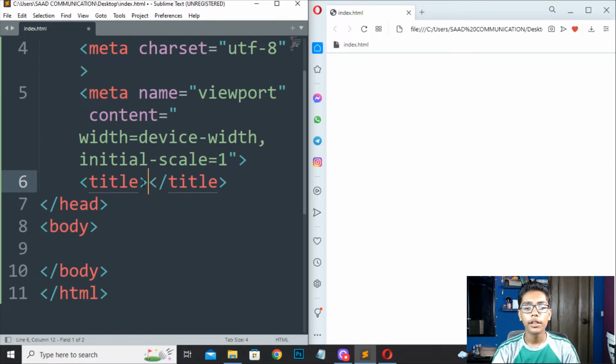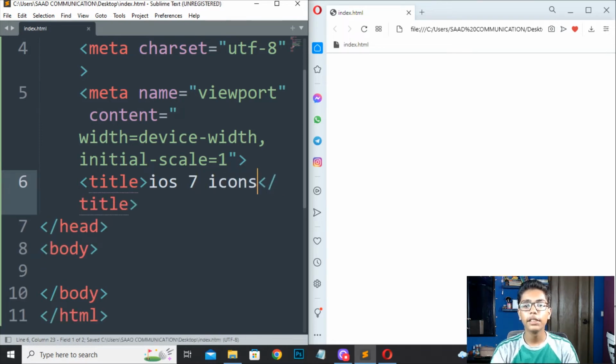So now we are getting the title. You can give the title related to your topic. We are building an iOS 7 icon, so I'll give the title iOS 7 icons. Save and reload. You can take a picture of the iOS 7 icon and put it on this background.